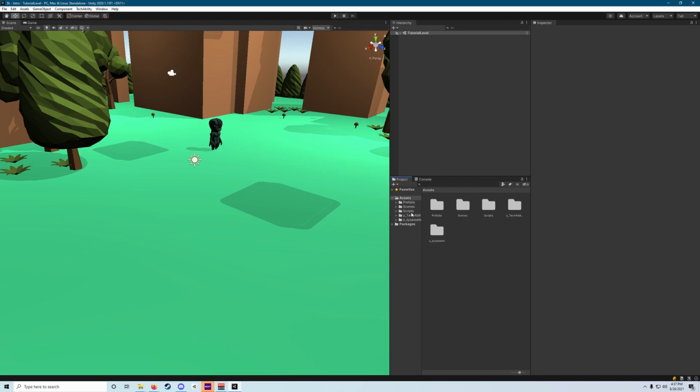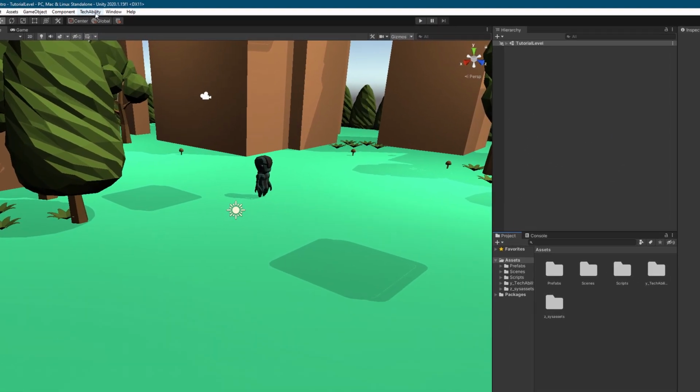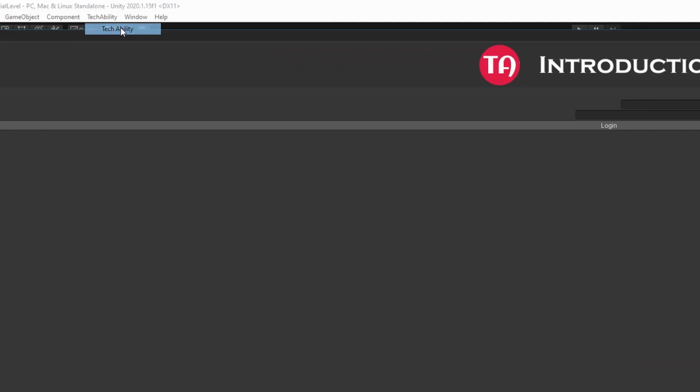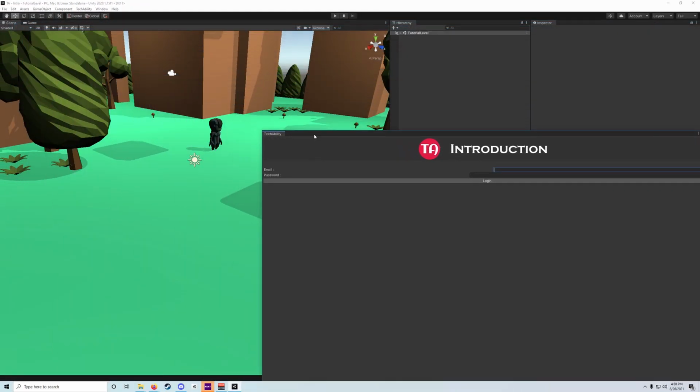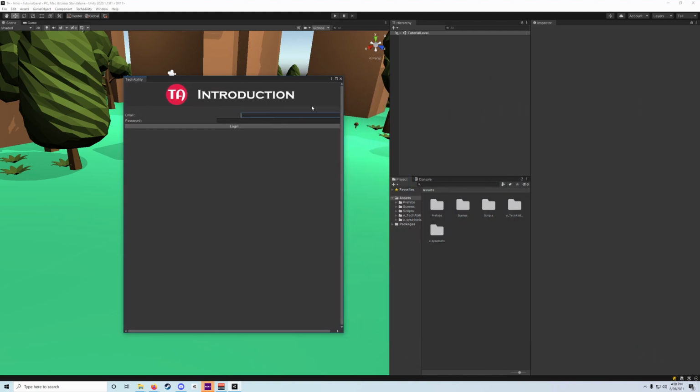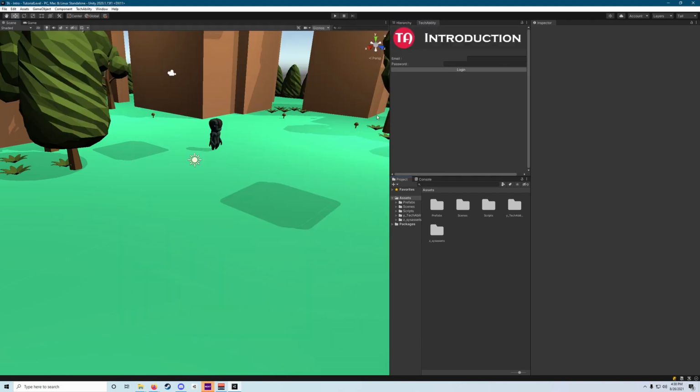The next window we need to open is our Techability window. This is going to be where we get access to our steps and see the videos to guide us through the project. To do that, we choose the Techability tab at the top here, and then click on the button that says Techability. This is going to open a new window for us, which will be where we enter our student email and password, the same as which we would use for our Techability website and the student portal. We're going to dock this window next to our hierarchy here by, again, left-clicking on the Techability tab and dragging this over next to the hierarchy. You'll then see this window appear here.